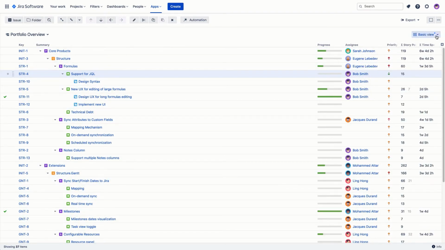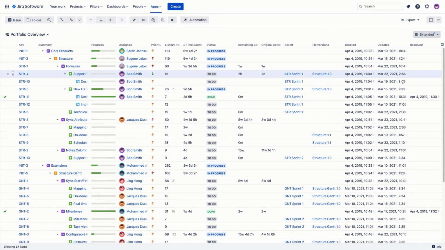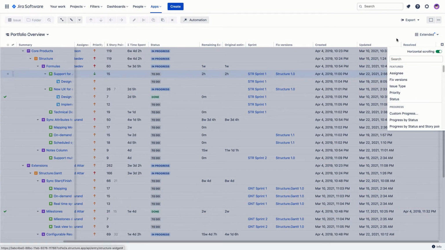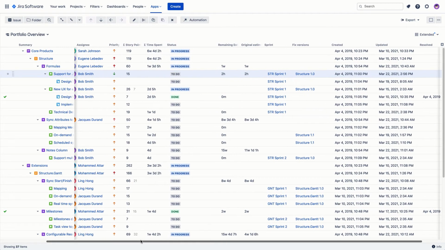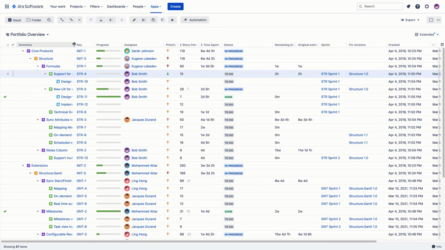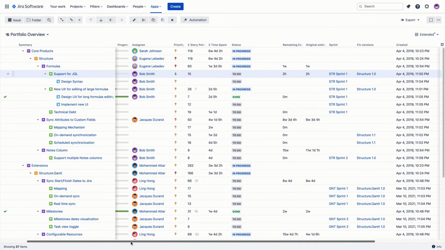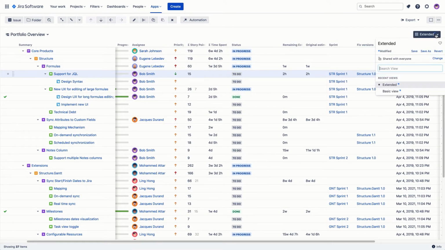As we add more columns, we may start running out of space on our screen. To work with a large number of columns, we can enable horizontal scrolling so the summary column stays in place as we scroll. Once we're happy with the set of columns we've added, we can save it as a new view and make it the default for our structure.